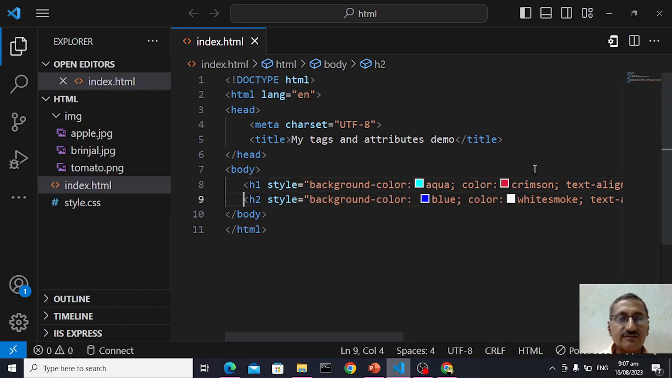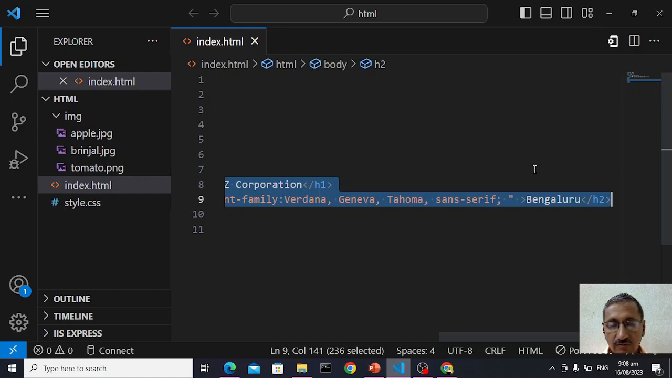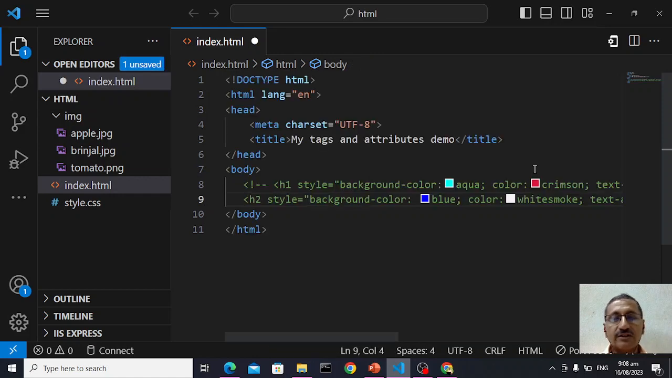Now look at this, this is called inline styling. I think we discussed inline styling. Now what I'll do is comment all these things. I'll just block it, Control slash, okay, they got commented.